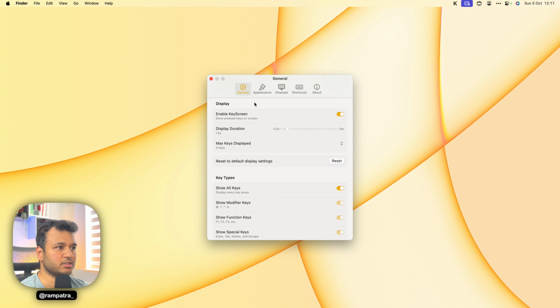The first option under display is enable KeyScreen. So what this does is it enables KeyScreen whenever you start the app. So once you start the app, you don't have to again start the KeyScreen feature. So for example, this one, the keys that you see at the top, it's because the KeyScreen is turned on. So if let's say I turn this off, I won't see any of the key presses. So let's turn this on now and I am able to see the key presses now.